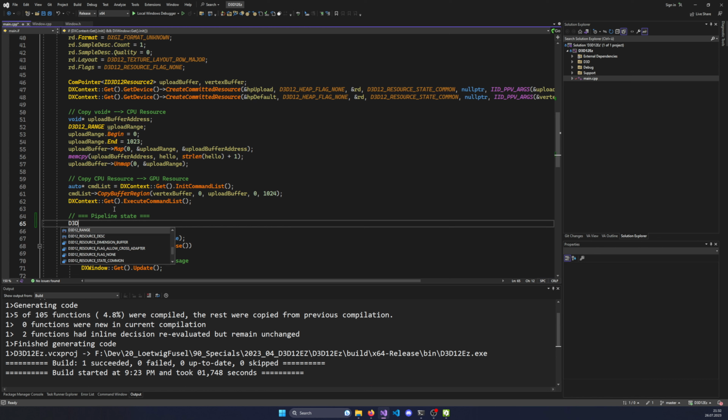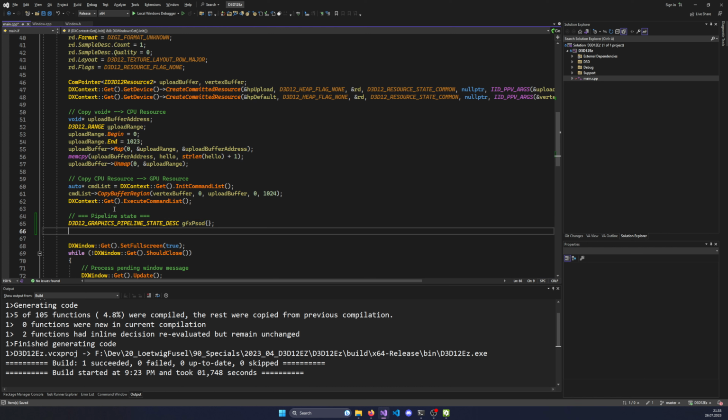So the only thing that we're going to do is define the descriptor, even though we are not going to use it. It's the graphics pipeline state description. This is the one that we are calling here, GFX PSO desc. Or let's call it PSOD. This is the structure that we care about and that we want to fill.